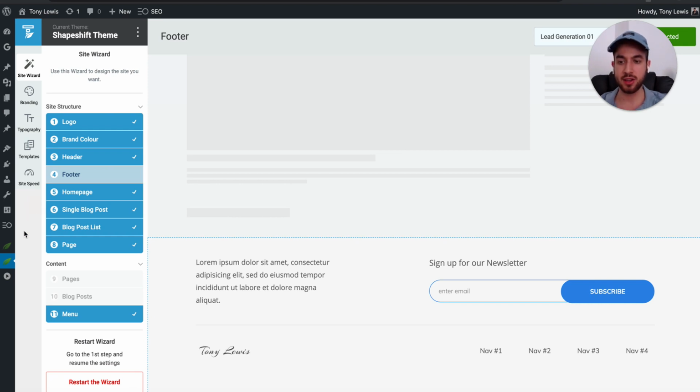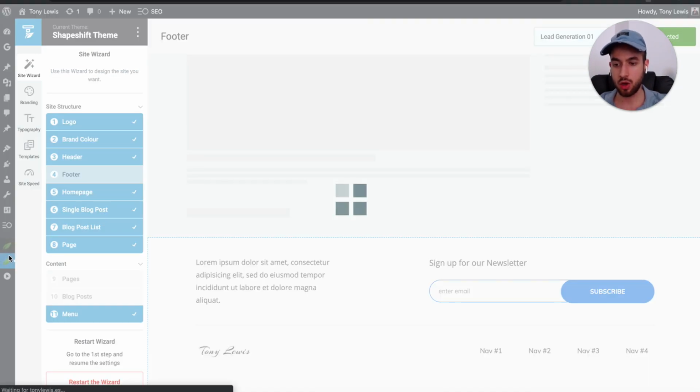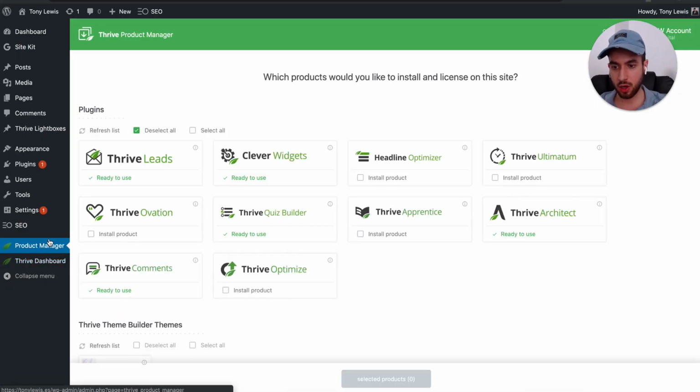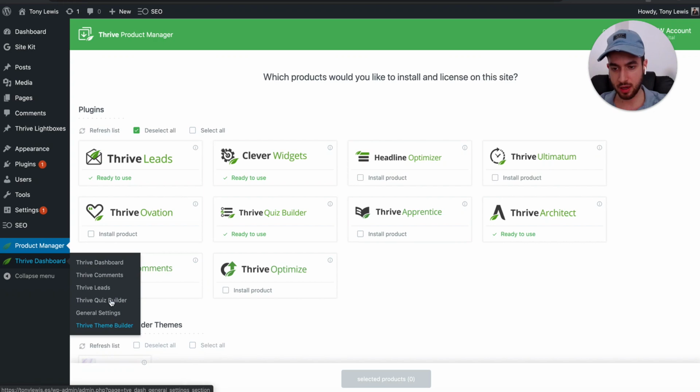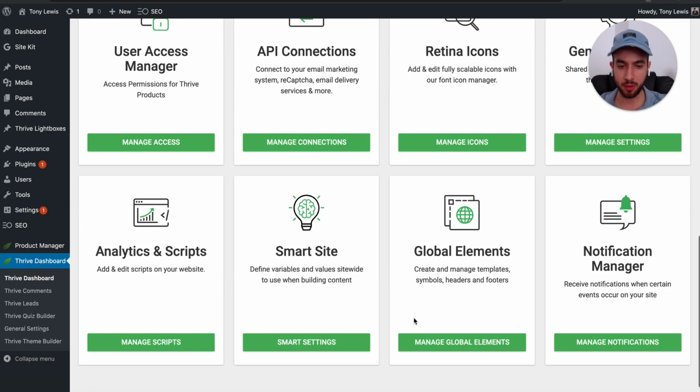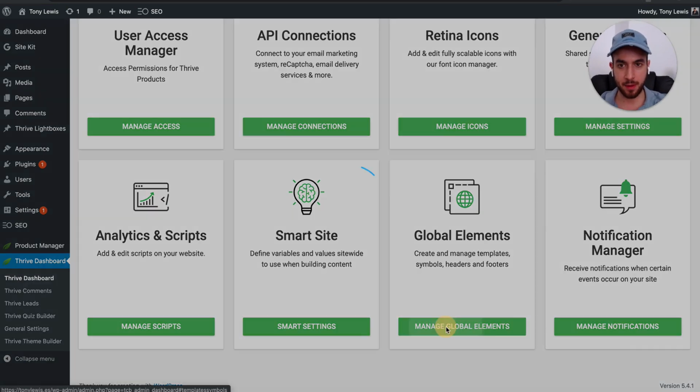But anyways, now that you've picked your template, how do you actually customize it? Just like with headers, there are two different ways you can do this. The first one is going to the global elements section inside your Thrive dashboard. So if you go to the Thrive dashboard and go to global elements, I'm going to open this up in a new tab. Just kidding, it's going to open itself up here.